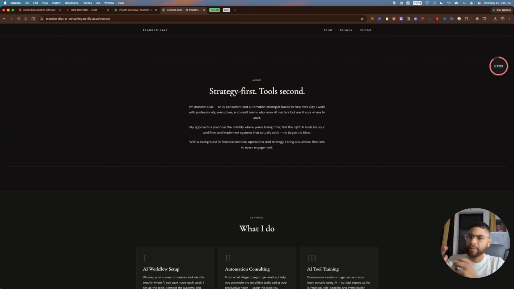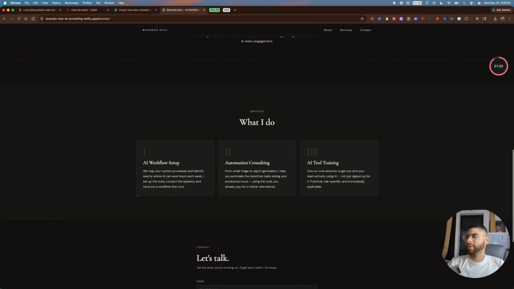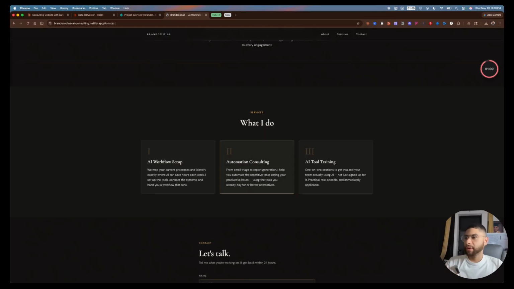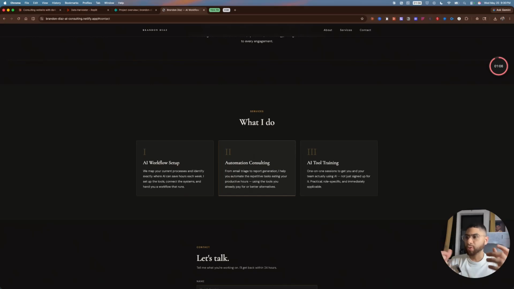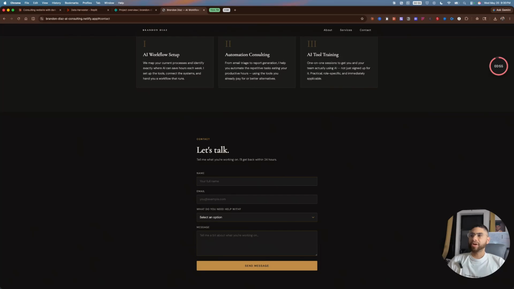I'd probably tweak this a little bit, make it sound more like me. Again, this is being able to use Claude and Replit together, right? We identify where you're losing time, find the right AI tools for your workflow, implement systems that actually stick, no jargon, no blow, etc. Here on the bottom, it provides my services, AI workflow setup, map your current processes, and identify exactly where AI can save hours each week. An automation consulting one is a different tier. From email triage to report generation, I would help you automate the repetitive tasks eating your productive hours away. And then AI tool training would be more of a one-on-one session to get you and your team to actually use AI. And then below here, I'd say, let's talk.